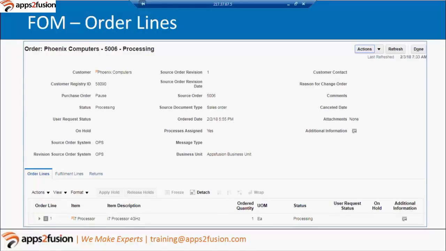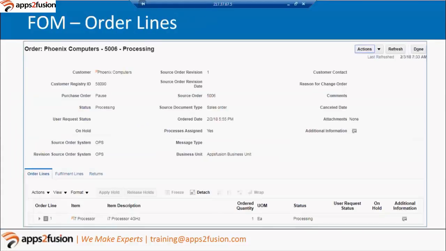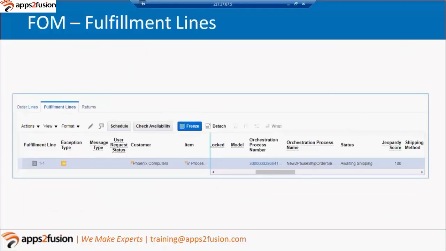So moving on to the next slide. This is what we have seen. This is the fulfillment view, and this is the fulfillment lines. This is the order lines view. This is the fulfillment lines view. So this is what I was talking about, 1-1, which means it's order line number 1 and the first fulfillment line. And this is the orchestration process number which I was talking about.